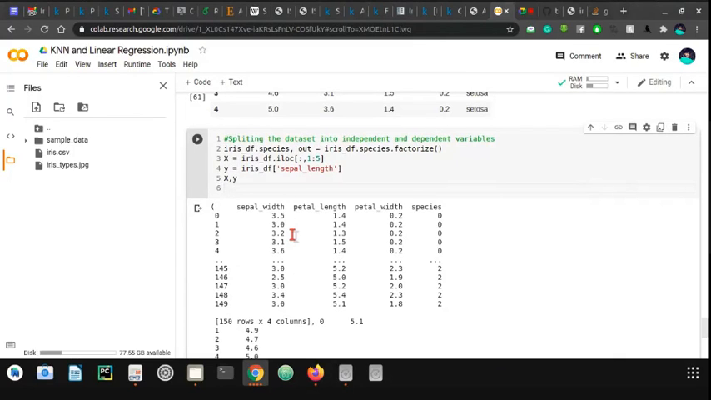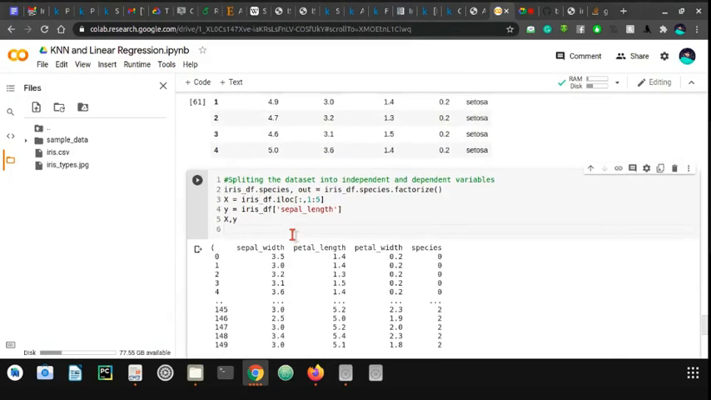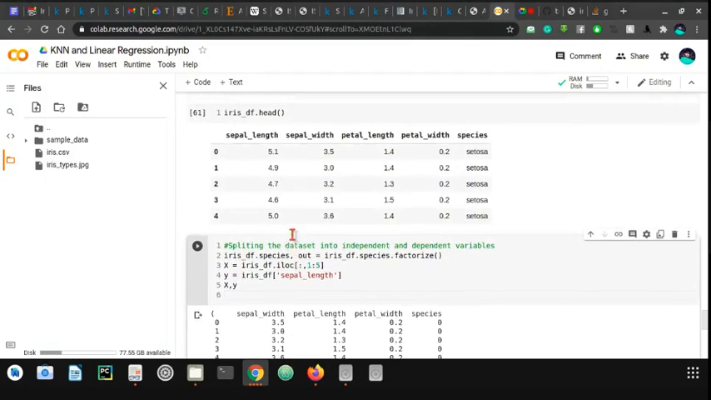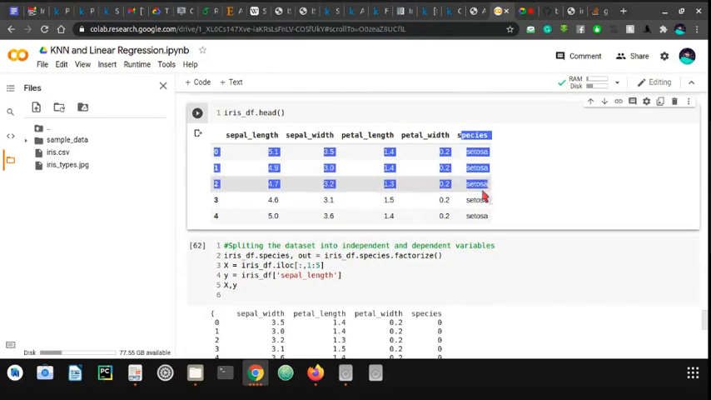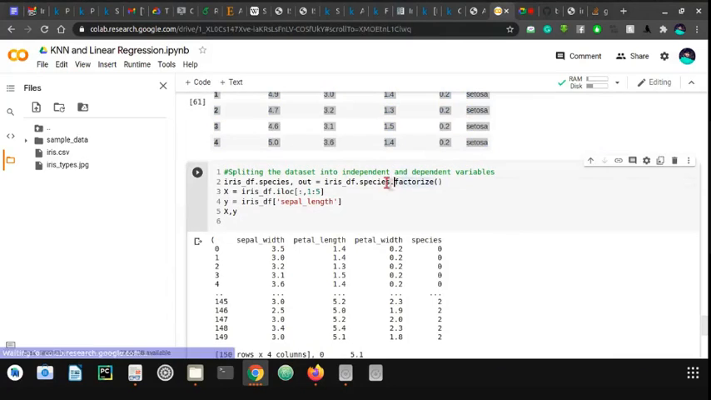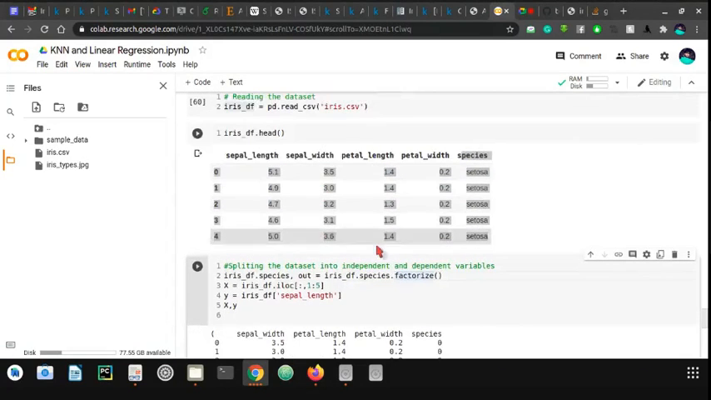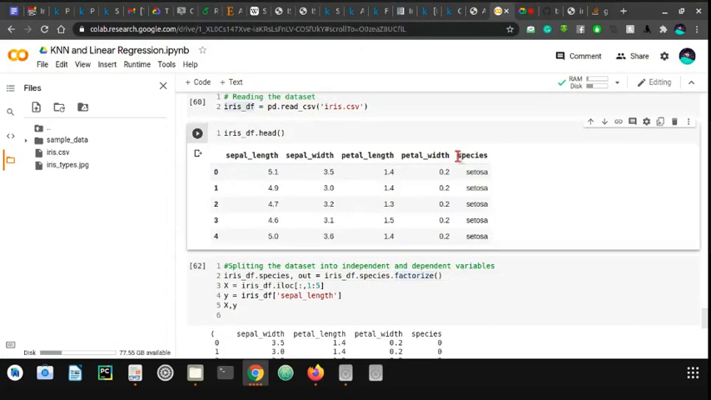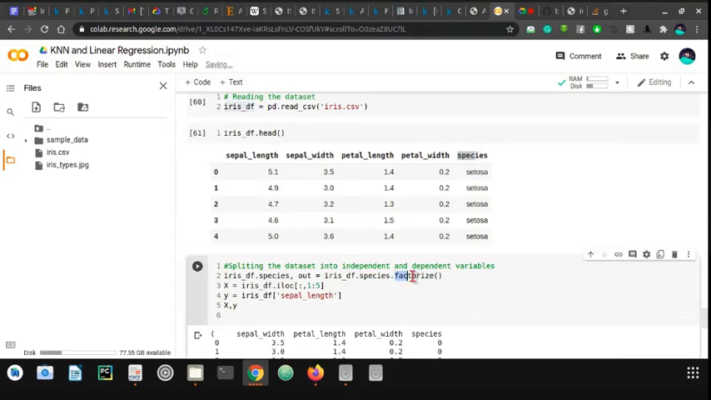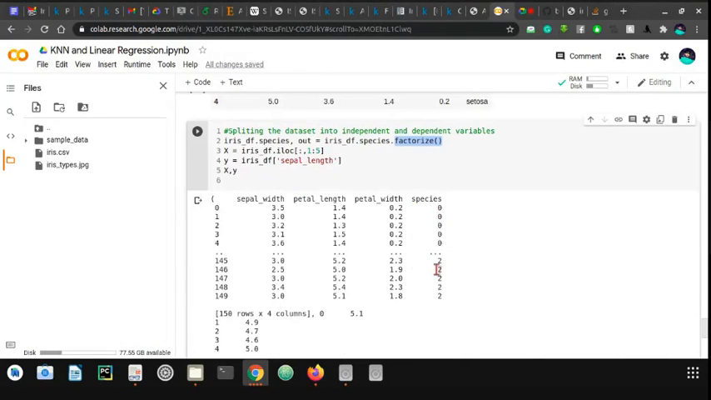The input to the linear regression would always be numerical, right? So we have encoded our class labels as numerical data. iris_df.species corresponds to this column, right? What would factorize do? It would convert all these string variables into numerical data. You can see 0, 1, 2 have been assigned to the corresponding classes.